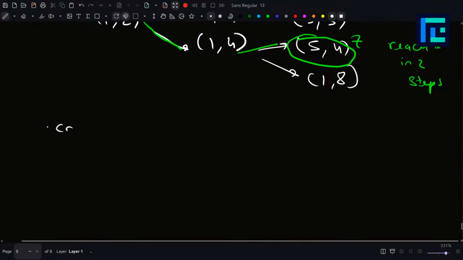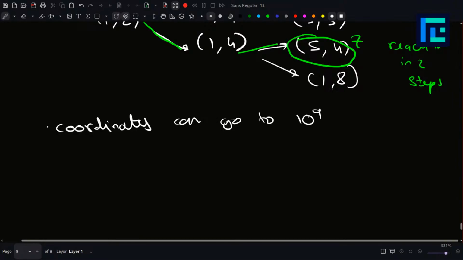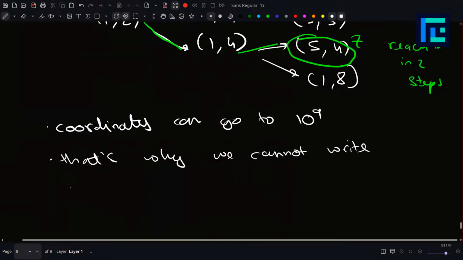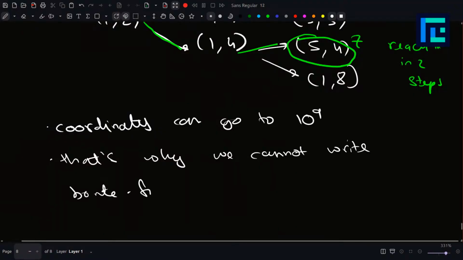Okay, coordinates can go up to 10 to the power 9. That's why we can't write a simple recursive solution like brute force. Okay, what is the brute force?